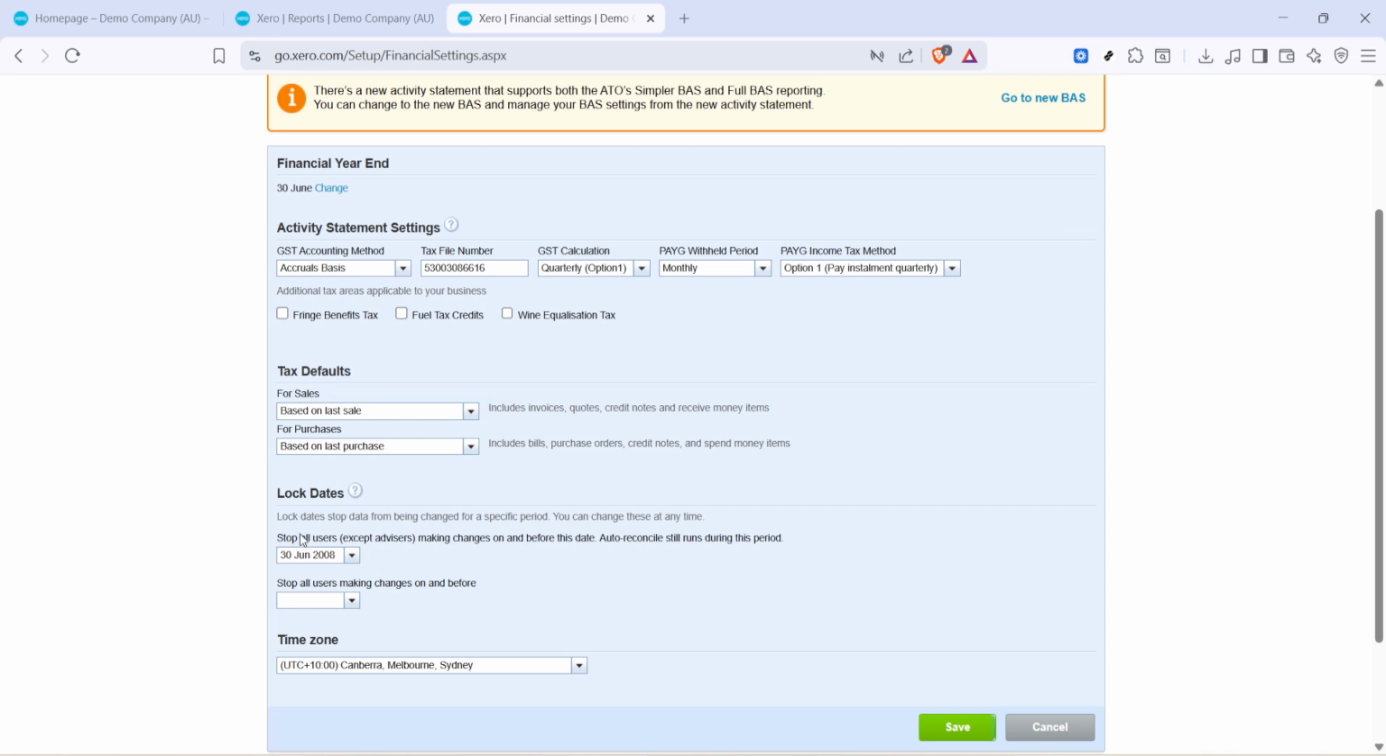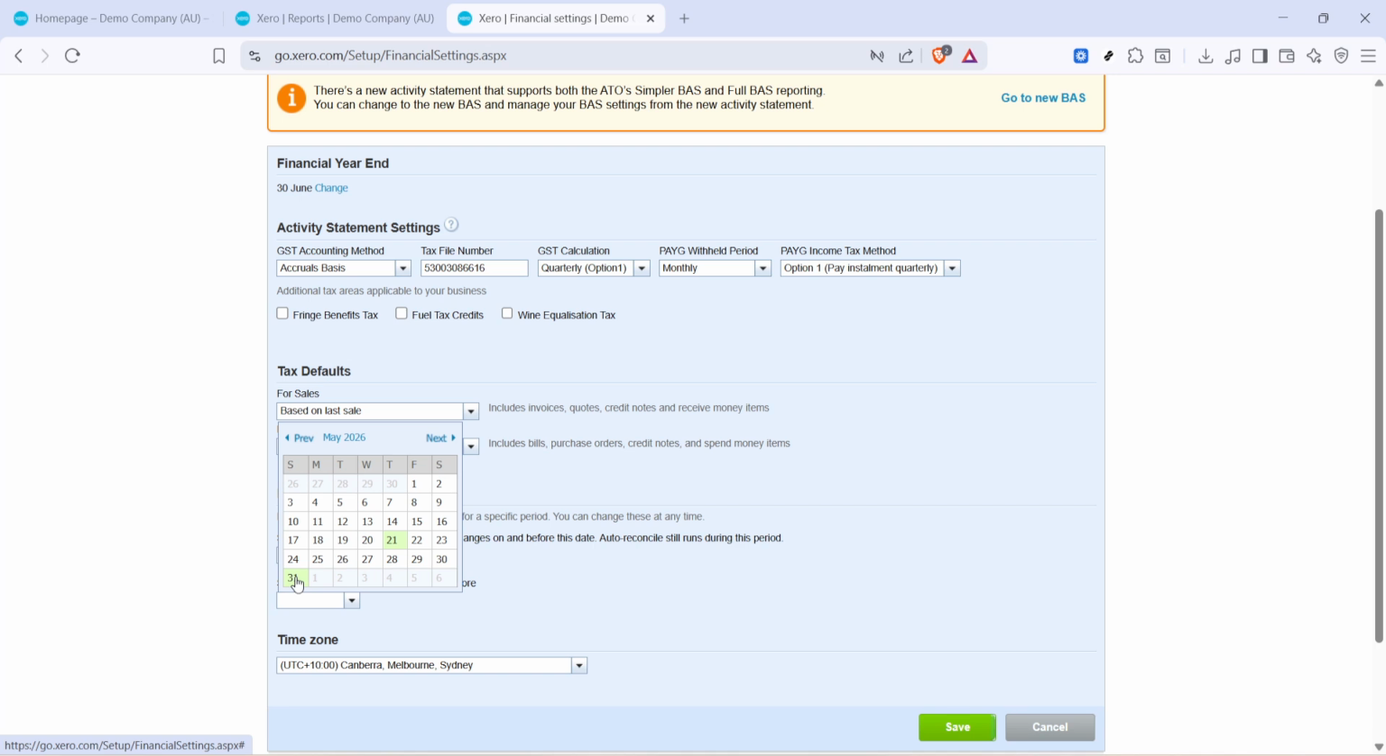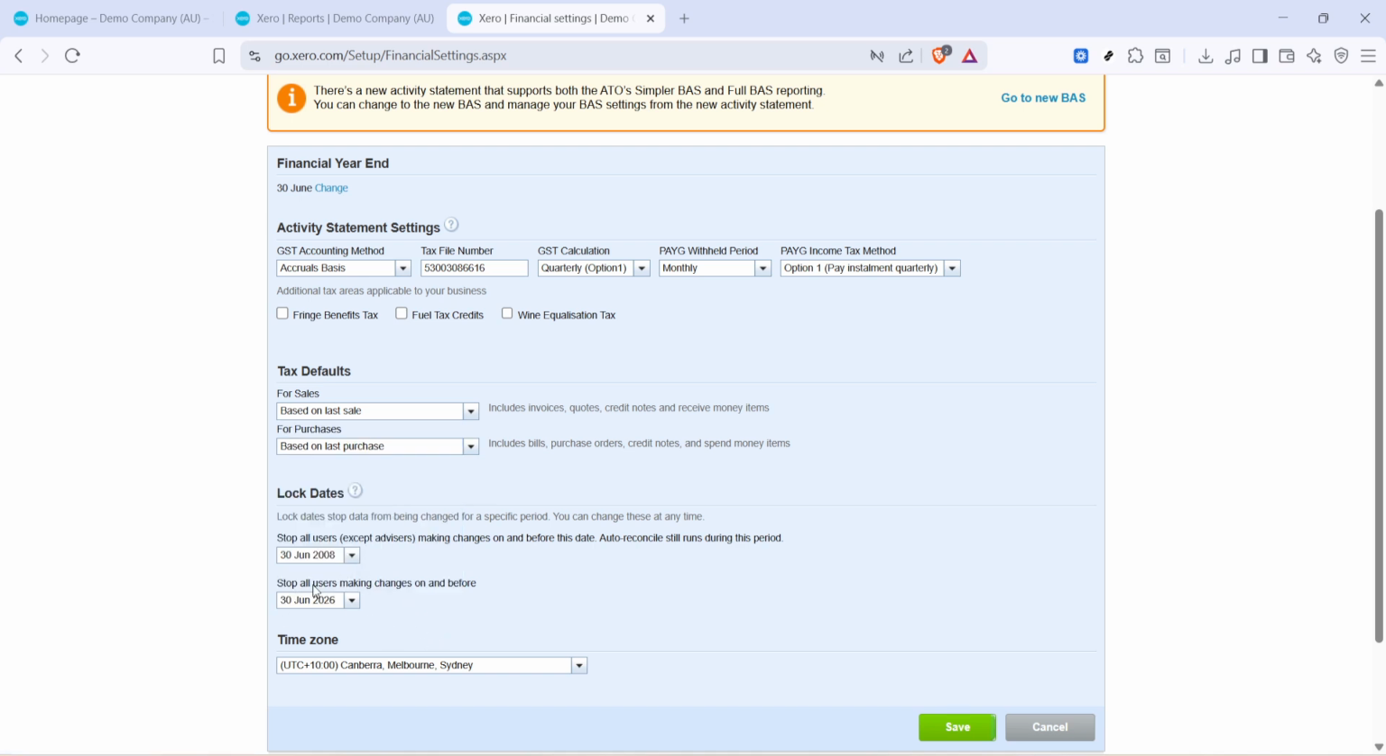Next, protect your books using lock dates. This feature prevents changes to periods you consider final. You have two choices here. You can stop all users except advisors from making changes on and before a specific date. Auto reconcile will still run during this time, which is helpful if bank rules keep working in the background.